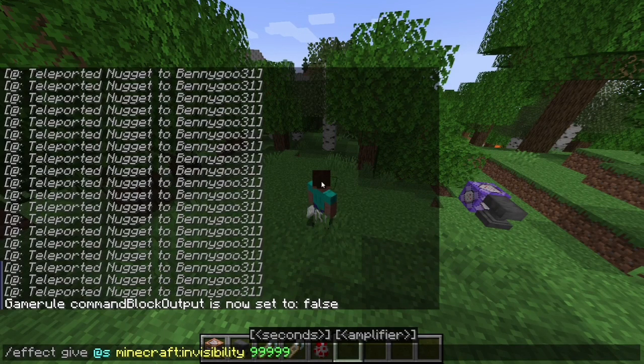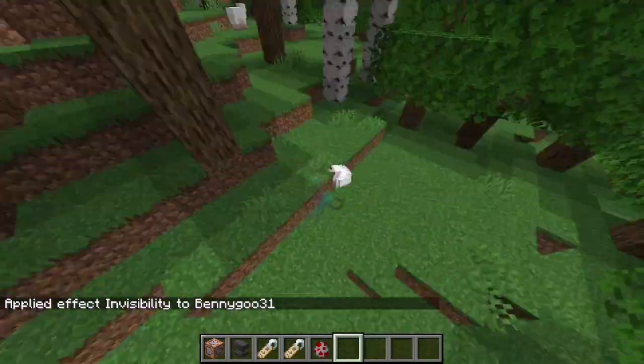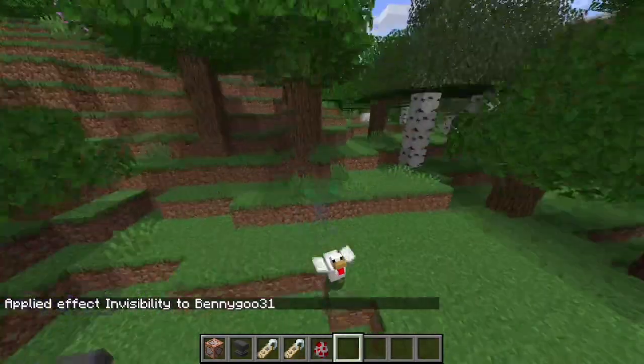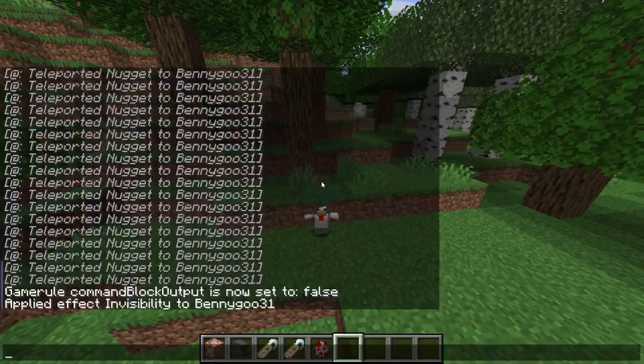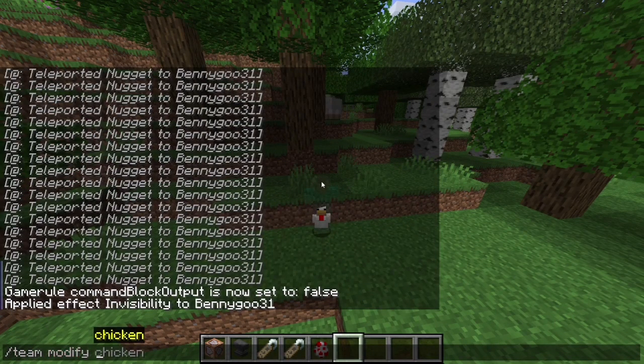And then you have to do /effect give @s minecraft:invisibility 99999 100 true, so that way you're invisible and there's no particles. But as you see, when I walk, the chicken is actually becoming invisible.